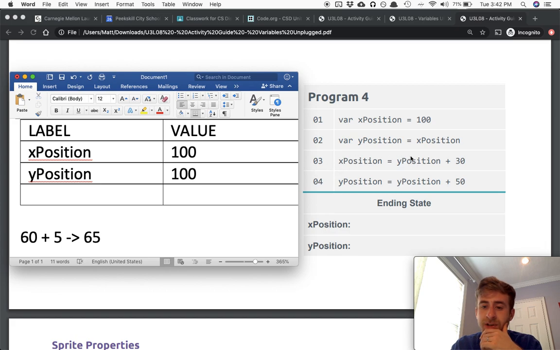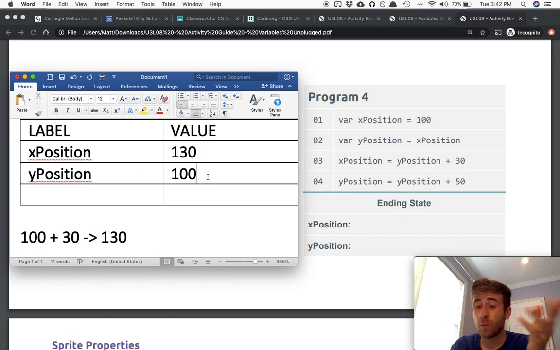And then I say x position is equal to y position plus 30. Well, that's going to be 100 plus 30. That'll be 130. So x position is now going to have the value 130. Next on line 4, y position is equal to y position plus 50. So y position is still 100, so I'm going to end up doing in my workspace here 100 plus 50, and that's going to be 150, which means that my y position at the end is going to be assigned the value 150.